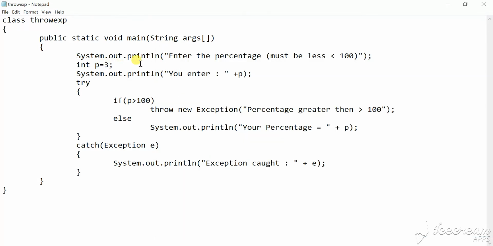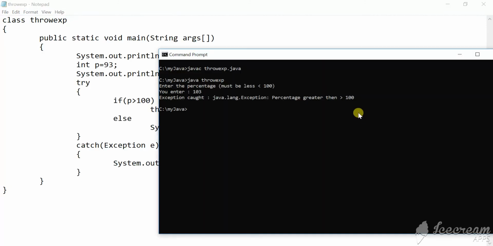What happens if we input 93? See, your percentage is 93. The difference is that if you enter a value greater than 100, the catch block is executed, and whatever message we want to display will be displayed. And if it is within the range, then the normal sequence of the program will run.